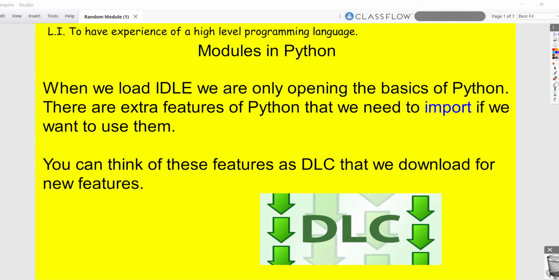Hello Year 7, welcome along to our next lesson where we are continuing to look at algorithms, and today we are going to get stuck into some Python code and we're going to learn about something called modules first of all. So a module in Python is a bit like a DLC, so a downloadable content.